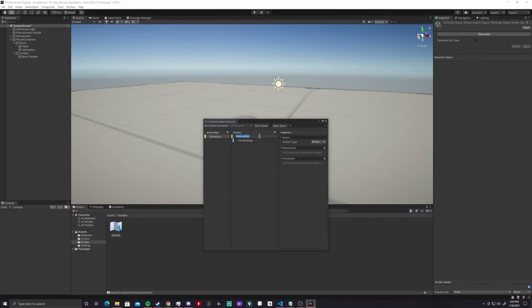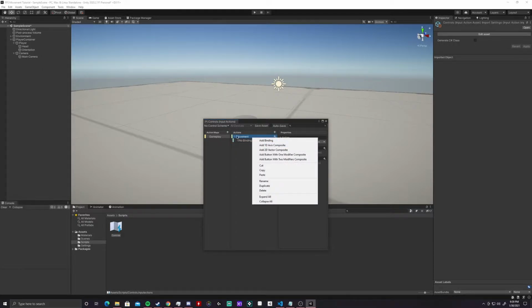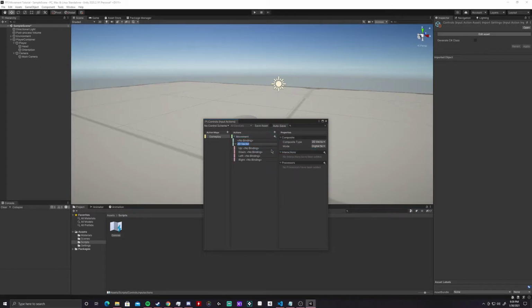And just completely make a new one. Alright, I'm making a new one here, and I'm going to call this movement. And I will right click on the movement tab here and add a 2D vector composite. And you can name this whatever, I don't think it matters that much. I'm going to delete this binding here too.